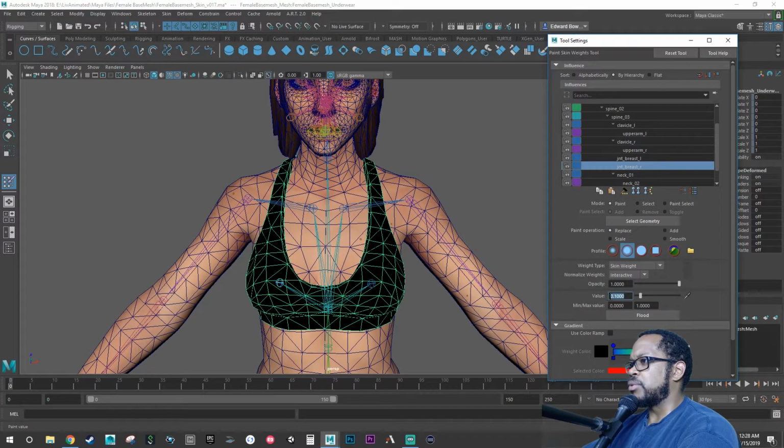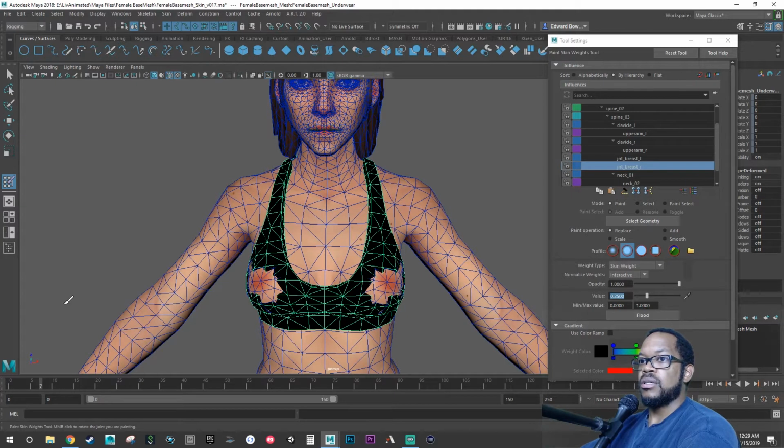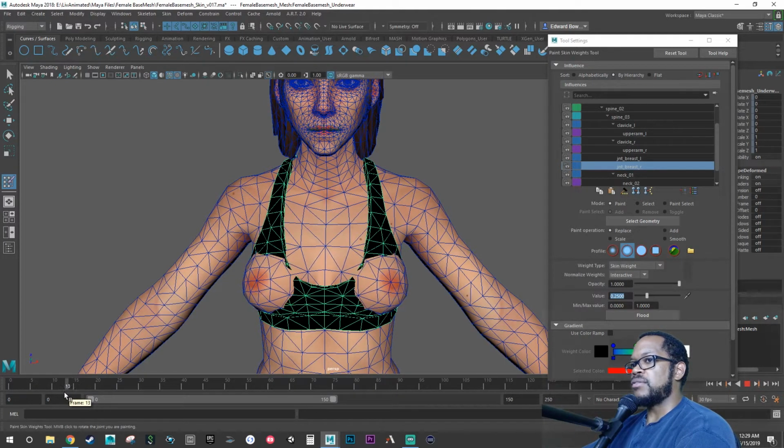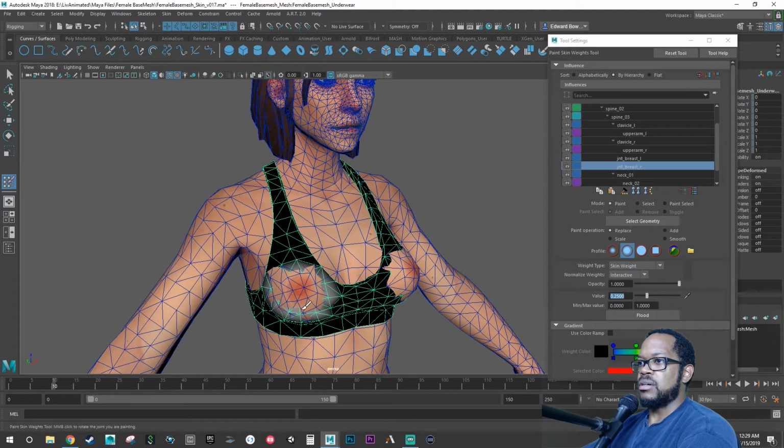And it's on a 0.1. So let's do a 0.25. If we move it out, let's hide our joints. Go back to show and hide joints. If we move this out here to like frame 10 and we start to paint, you can see that it starts to cover, and that's not going to be enough. So let's do a 0.5.